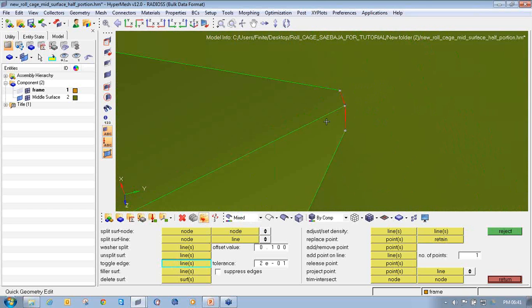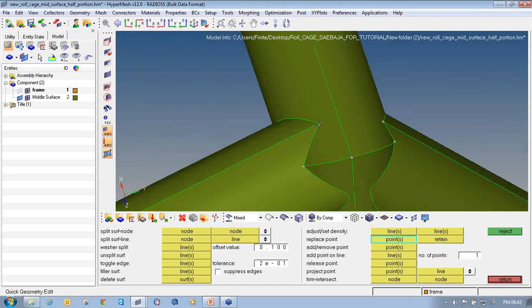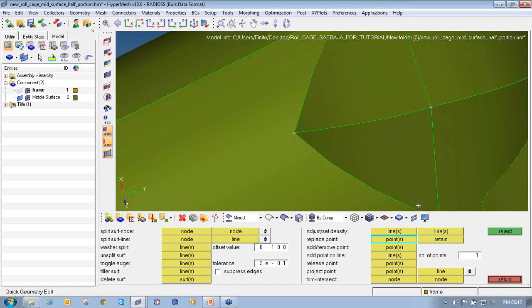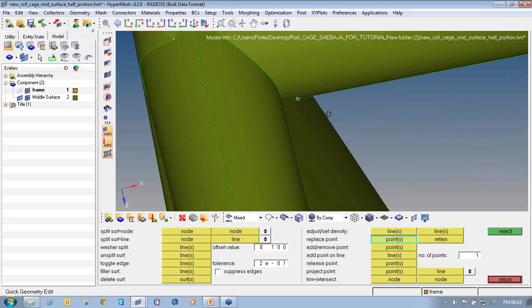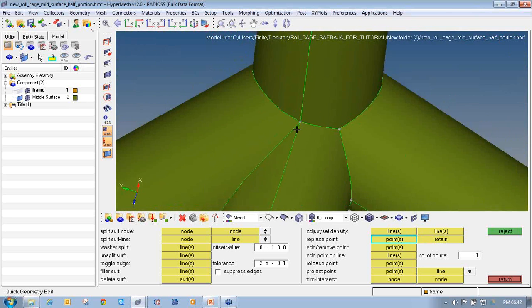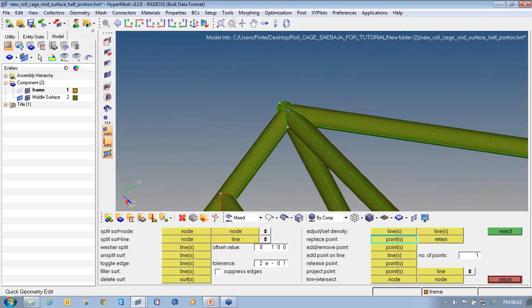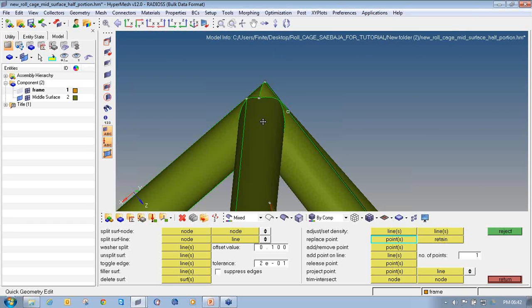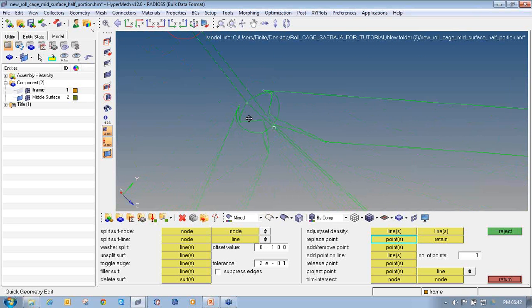Here you can see there is a small gap, so we can remove it. Also, instead of having these two nodes at very close ends, you can join these two nodes using replace point. Similarly, here also you can join these two nodes using replace point. So now if I click on wireframe geometry, you can see this is the complete hollow joint.